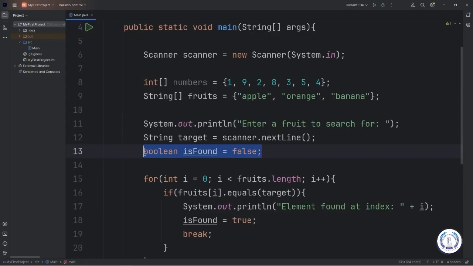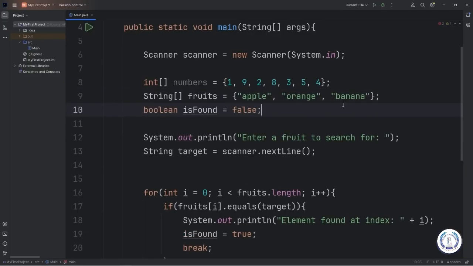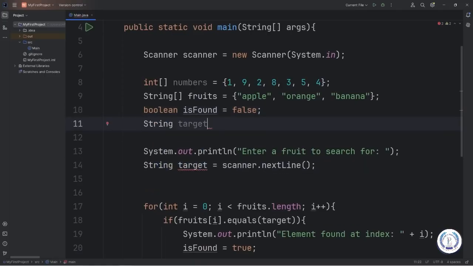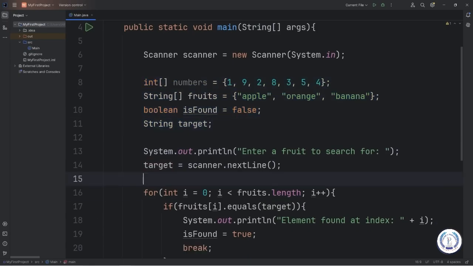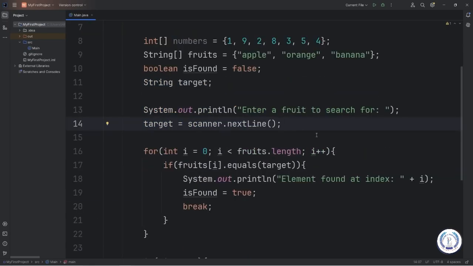Just to make this a little more clean, I'm going to move this variable of isFound to the top here. I'll declare our string of target, but not assign it. And then after the prompt, I'll assign our name of target. This is just how I like to arrange things. But it all works the same. Now we can search for an element after accepting user input. And I will convert this to be a print statement instead of println.